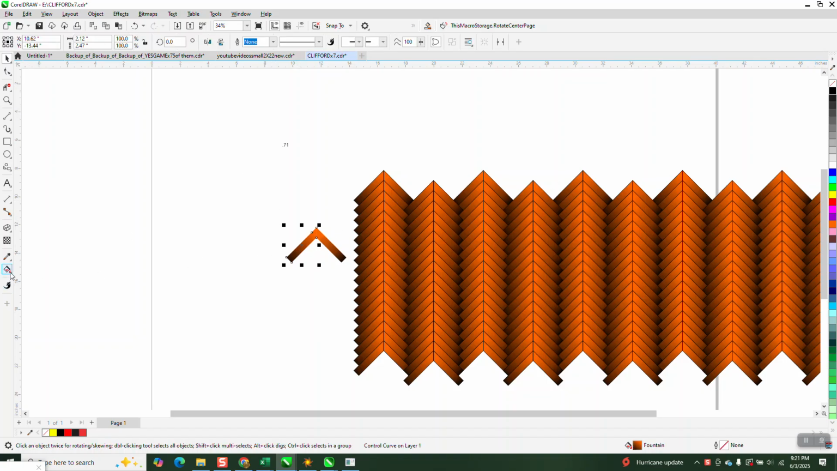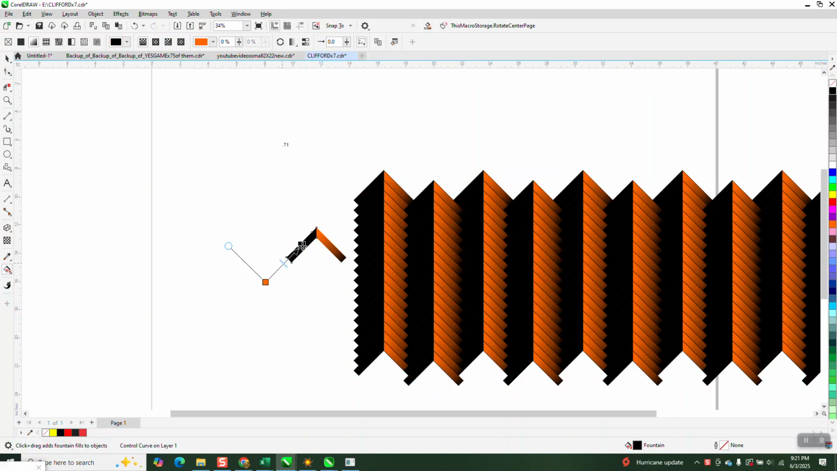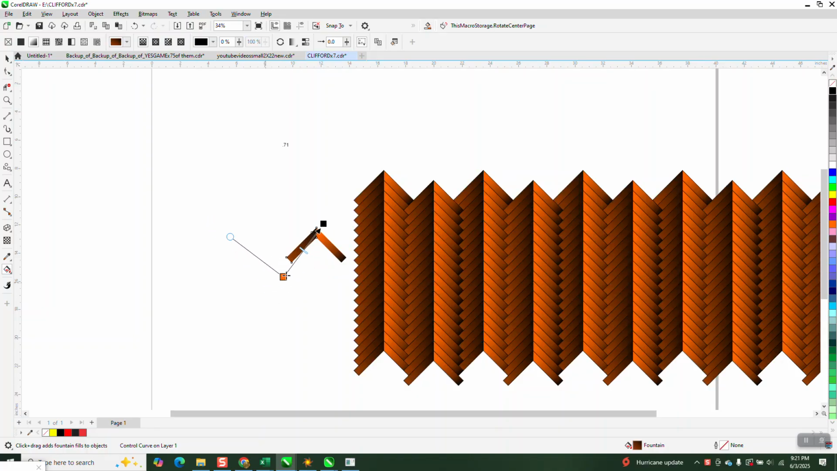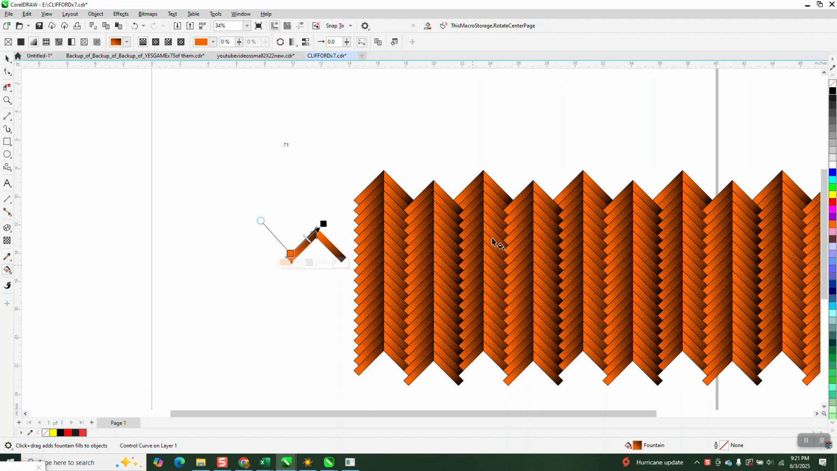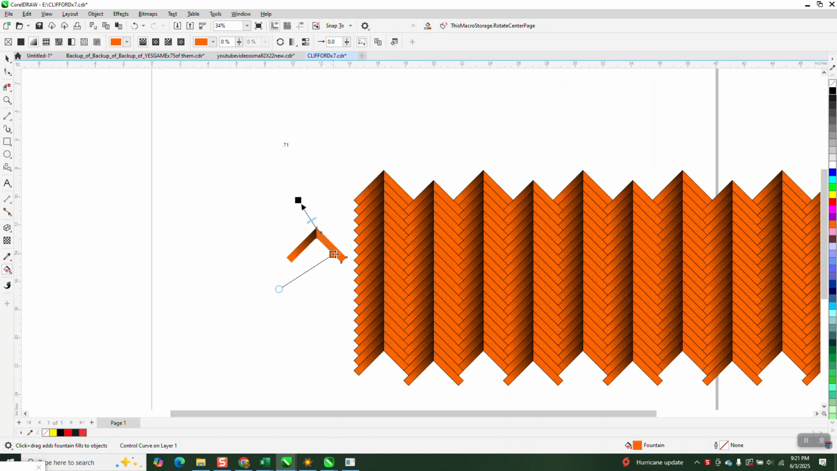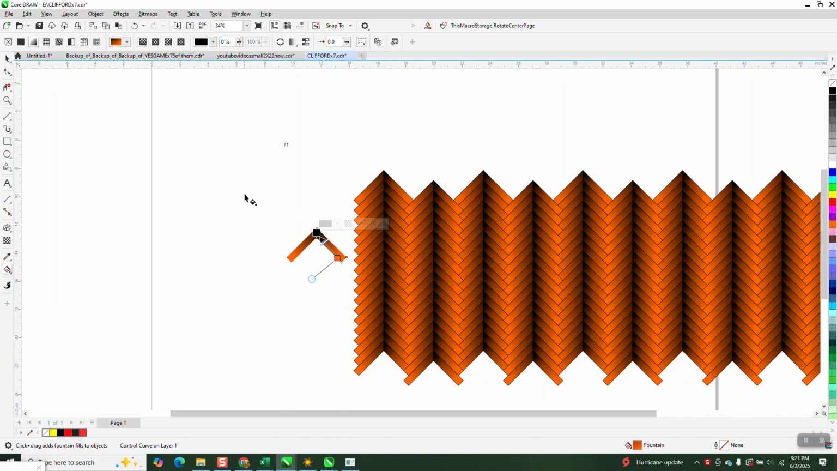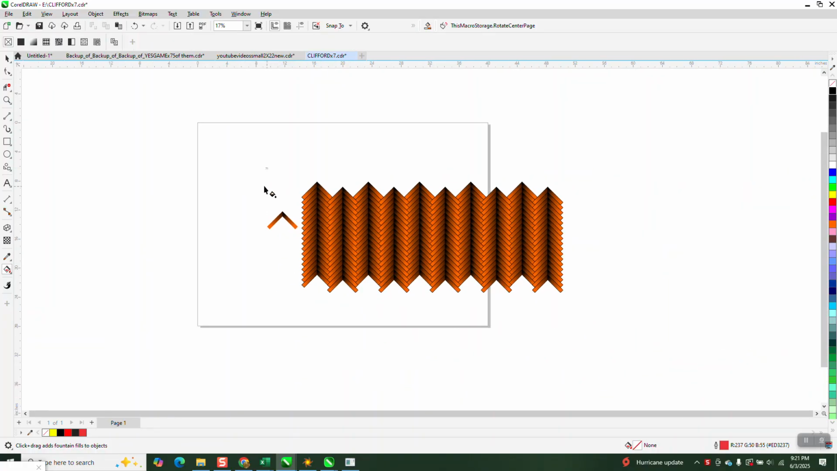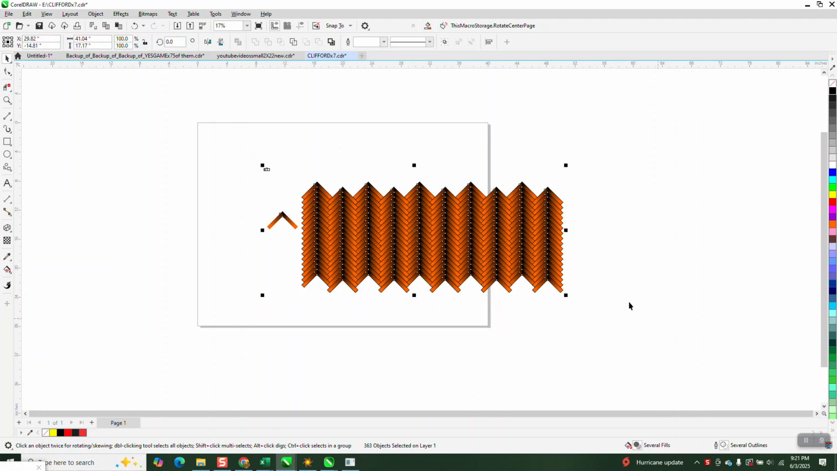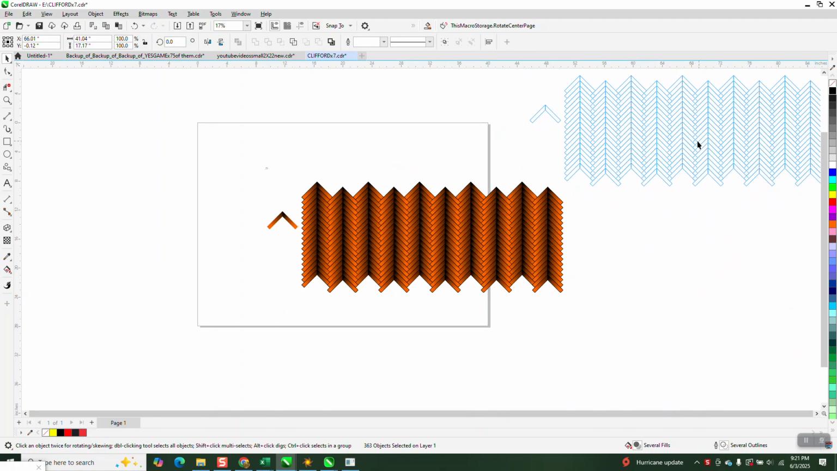This is my clone, and if I get the interactive fill tool and change it, look what it does to all the other items in my clone. So if I just reverse these, I get a completely different look. So we're just going to rebuild this. Just a couple of simple steps.